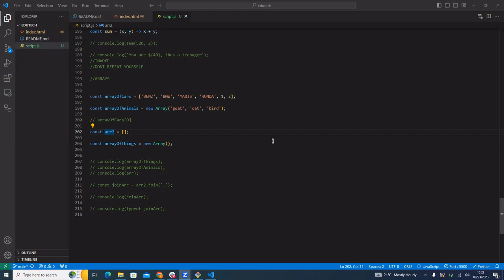So how do you access the index of an array element? You use this method on line 200. If you want to access each array element, you use this method to access the index. For example, I want to access the element living in address 0 in the array of cars. So I go this way. If I console log this, I will get Benz. Let's just do it and see. Once I console log this, I get Benz.